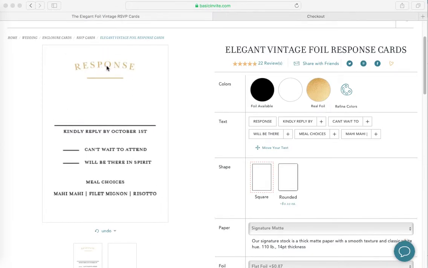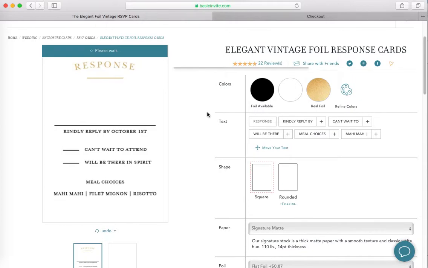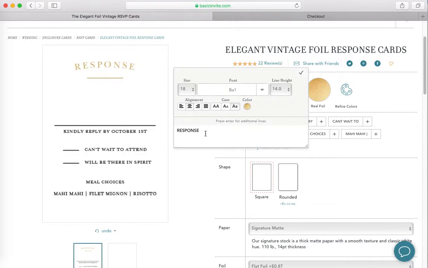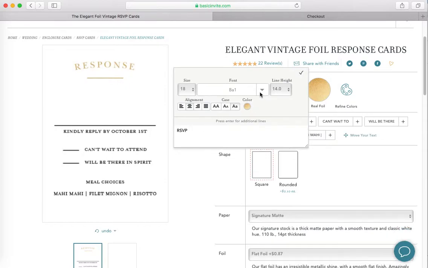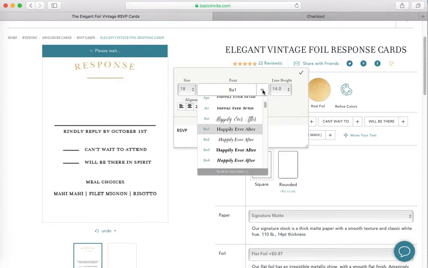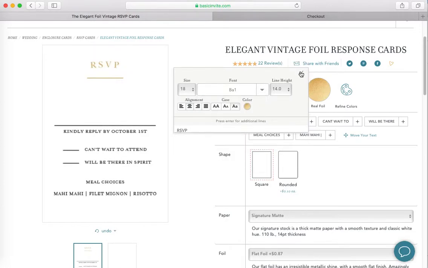You click on the text here, or you'd click on the box and change the text in the dialog box that comes up. So if you wanted response to be RSVP instead of response, you'd click on the box, double click, and type in RSVP. And then you can change the font if you want. If not, leave it the same and just click the check mark.